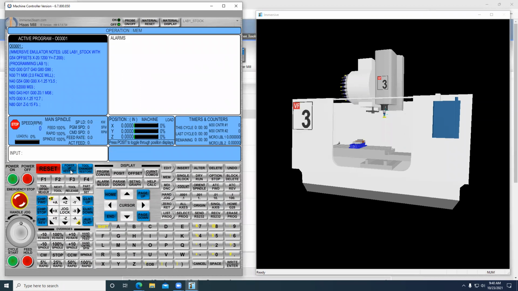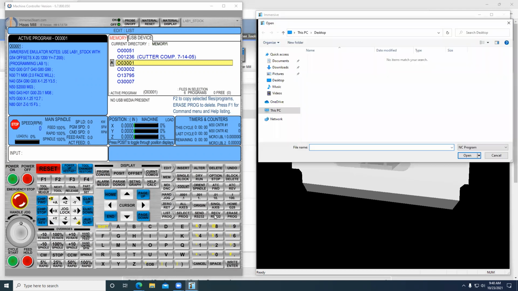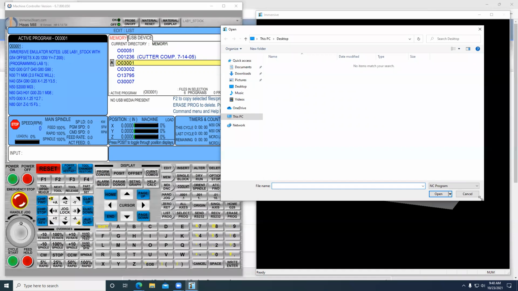For loading a program in the machine, we are selecting first list programs, where we have all the programs that are in the machine right now. Loading a new program from your desktop, it's real simple. We just hit receive. Once we hit receive, it opens up another window and we have to browse for the program that we want to load in the machine.